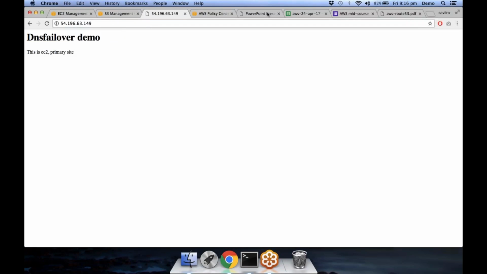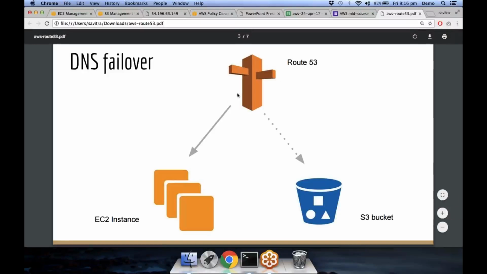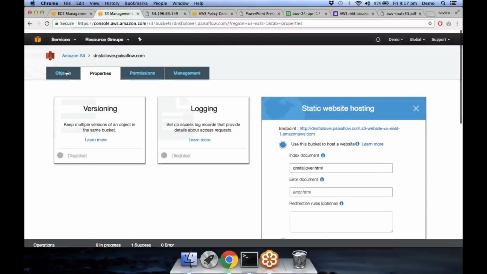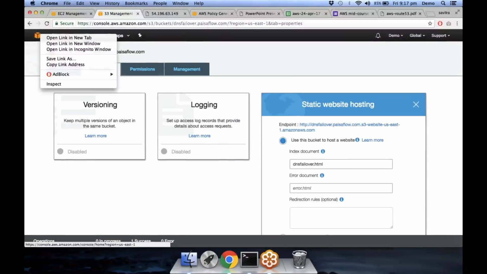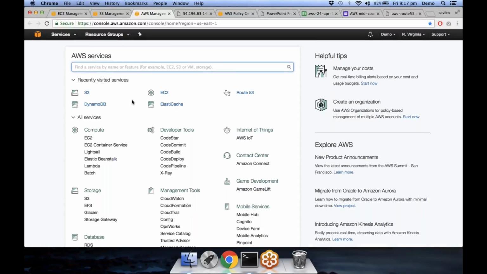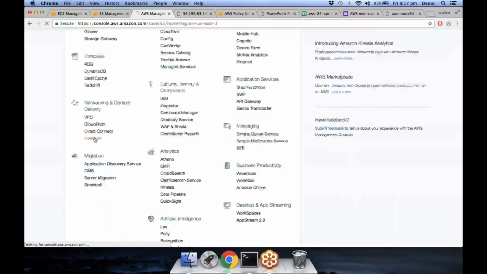So we have both sites ready, and now we need to see what we're going to do on the DNS layer, so Route 53. Let me open up another tab here. Now let's go to Route 53. This is a service under networking.